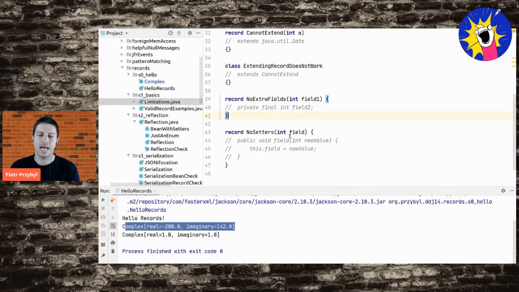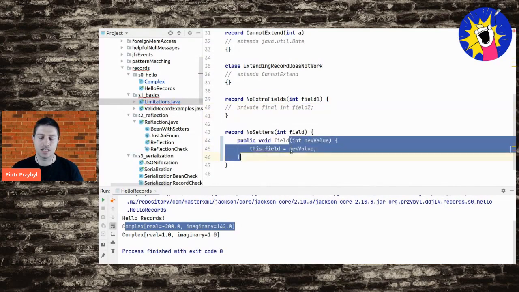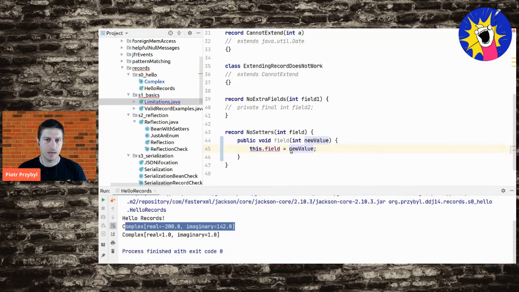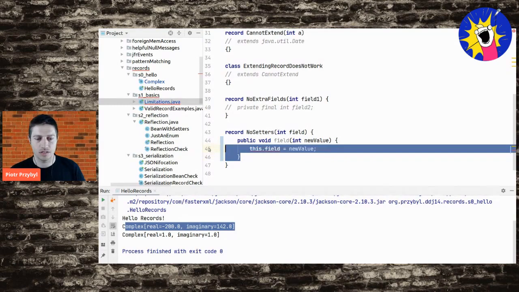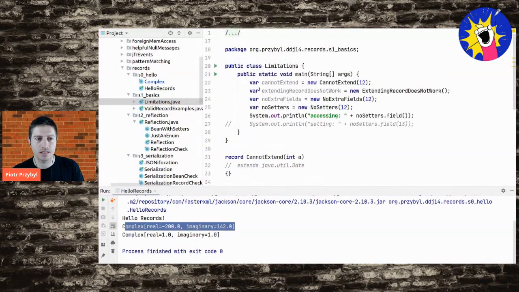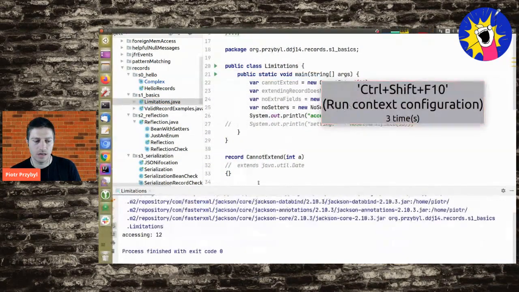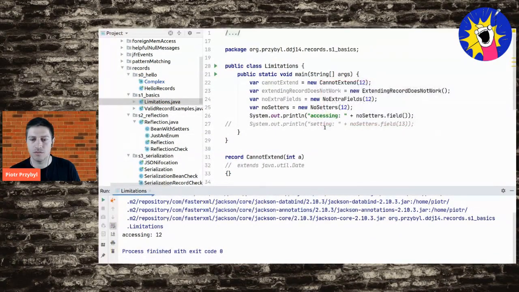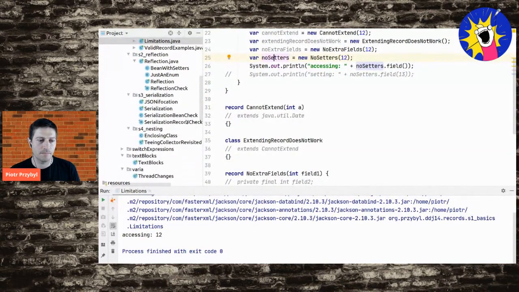And of course, we can't have anything like getters. Let's say we'd like to mimic the approach with accessors, so we'd like to have something like a setter or something setterish. We can't define this. It's not going to work because this is a private final field. So it's impossible. Yeah, else this code is going to run, I hope. Yeah, see, it says I'm accessing 12, because here I'm accessing the no-setters field, which is 12 because it's initialized as 12. Okay, so let's talk about nesting.